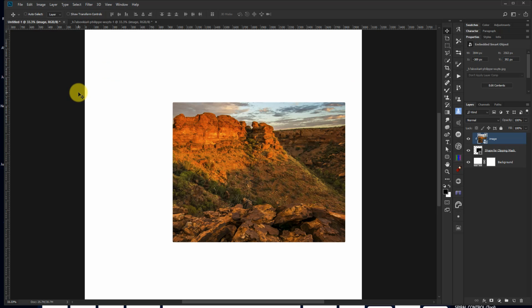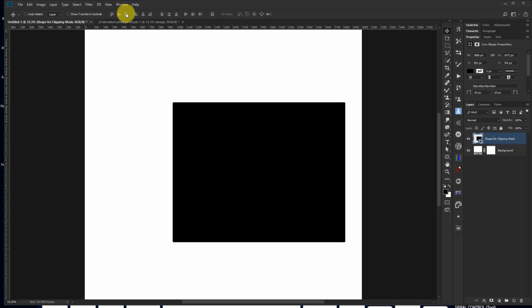I can go up to Layer in the menu bar and choose Create Clipping Mask, or hit the keyboard shortcut. All ways work. But if doing this way really drives you nuts and you don't like it, there's 3, 4, 5 plus other ways to do it. So let's try some of those.